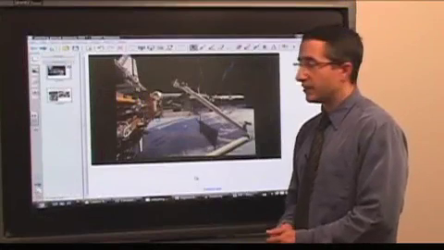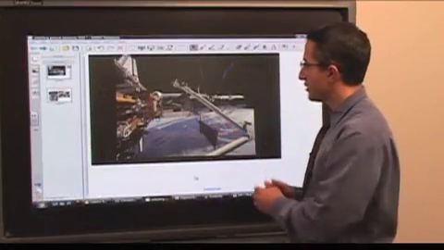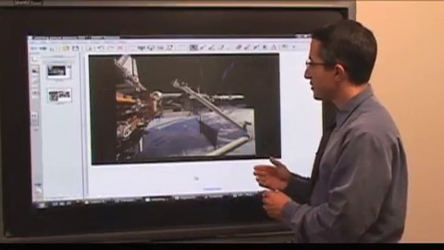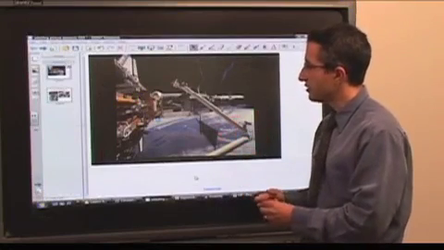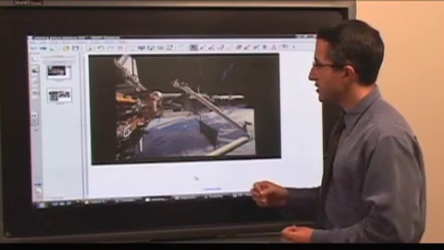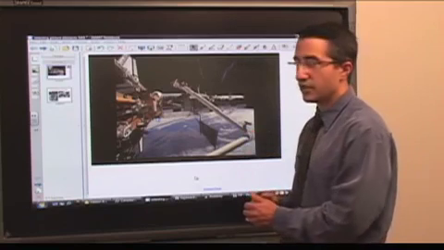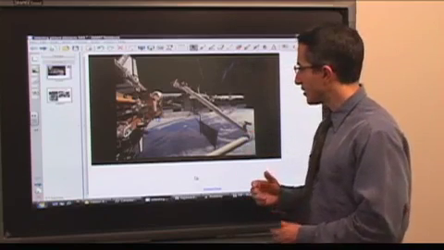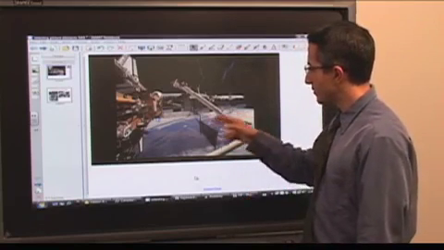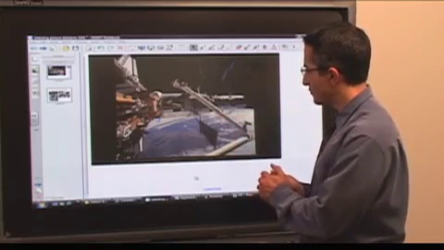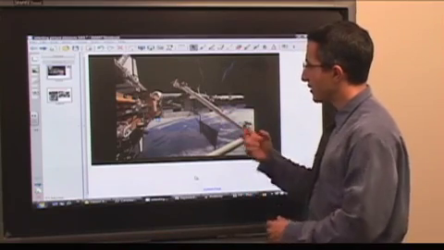I'm in Notebook right now, and I have a picture here of the Hubble telescope coming out of the space shuttle, and I want to show certain elements that are in here and focus the students' attention on them. One of the areas that I would like to focus on is the solar panel that's right here, and I'll bring that out.